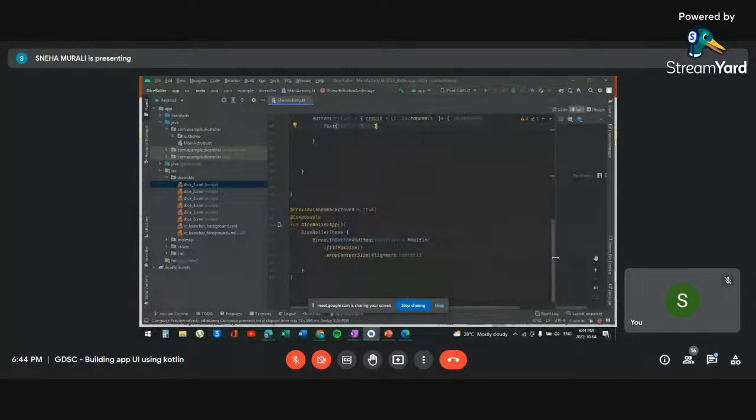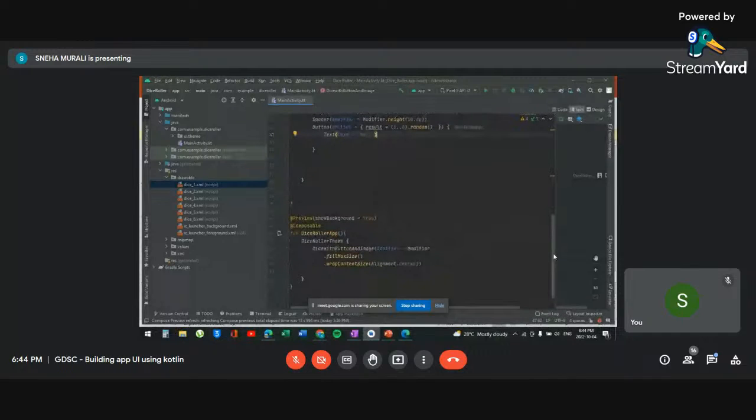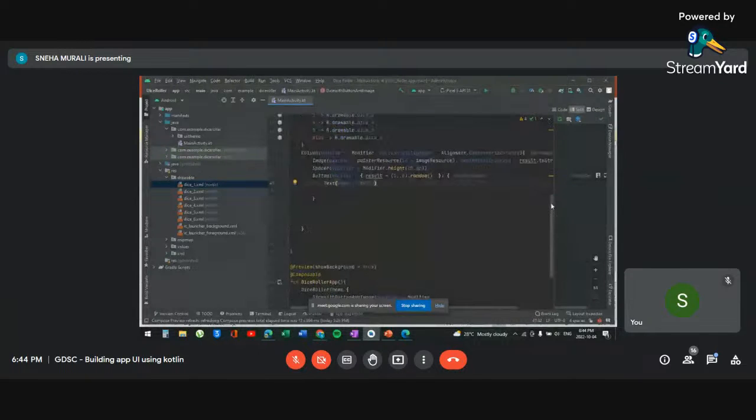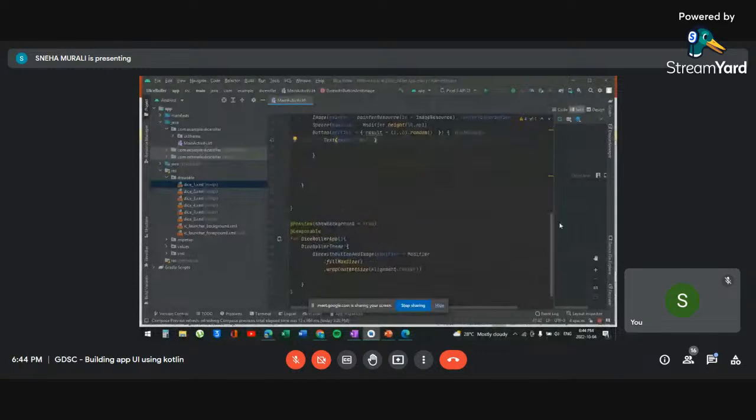And here the preview is where we want to see our program, which we define here using the composable annotation. The program in a composable function can be previewed using this preview function. And here I simply created a dice roller app as a new function, and in that function I called the dice roller theme, which is my application name. And in that theme, I have called this composable function, that is dice with button and image.